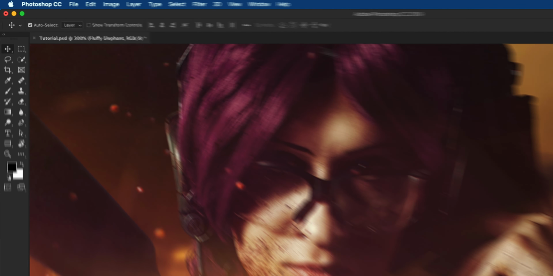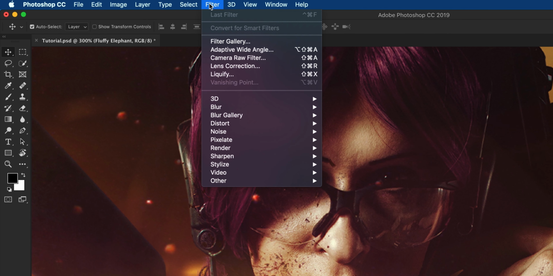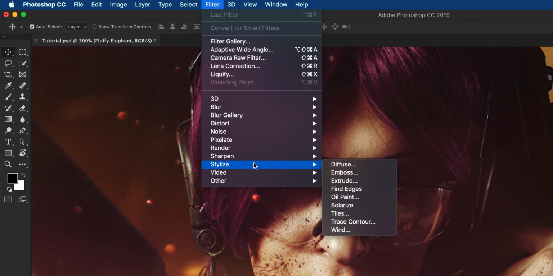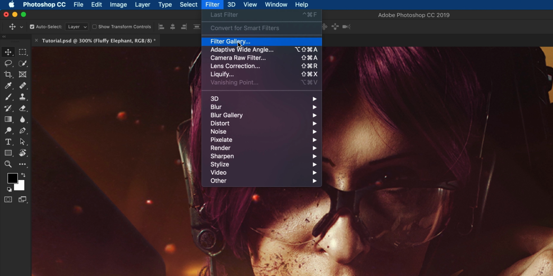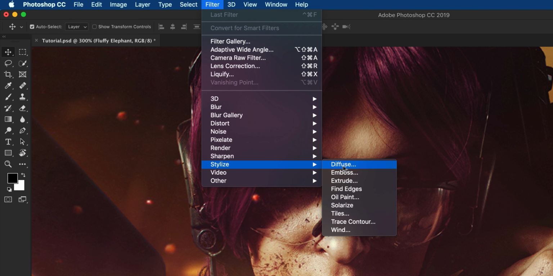And we can now go up to filter and down to stylize. Now, if you're on an older version of Photoshop, it might not be located here. It might actually be up here in this section. If you can't find it at all anywhere, I'm sorry, you may need an upgrade to Photoshop, but I'm on CC 2019. And in Stylize, we have oil paint.